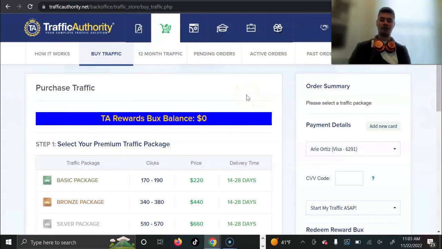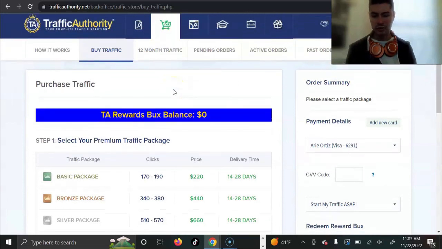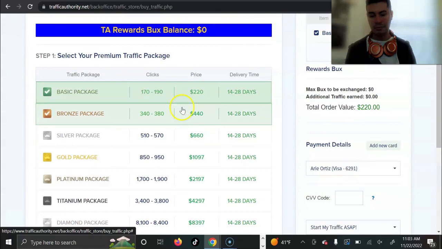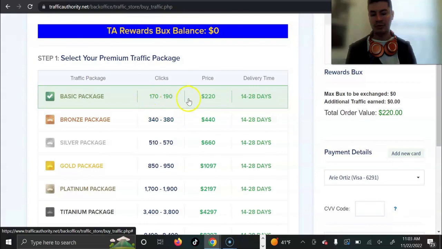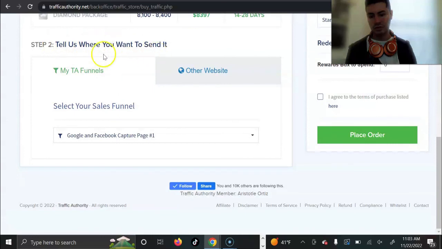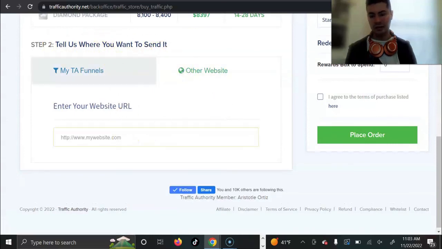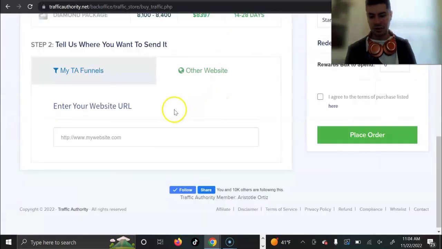Otherwise, if you don't have as much time to invest into creating content or being on social media, and you want to buy traffic instead, then this is another option you can go with. Basically, all you have to do here, if you want to go this route, is select a package you want. A basic package for 220 will get you 170 to 190 business opportunity clicks over to your link. And then step 2, tell us where you want to send it. Just click other website, then take your link, copy it, and paste it in this field.